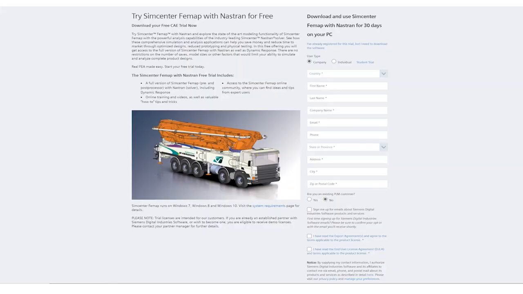Hi, thank you for joining me for this quick step-by-step guide on how to install a demo license for SimCenter Femap with Nastran. You should note this is a free license that you will be installing on your machine locally for 30 days, after which time you're given the option to purchase the license to access the full commercial license complete with the most current updates.